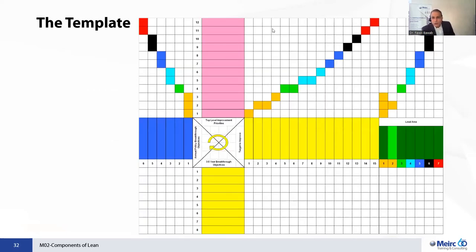So here's the template. And usually we start by doing the 3 to 5 year breakthrough objectives. So you would write them here. So maybe 3, 4 main objectives on the corporate organizational level. And then we start to go around. So you can see here the arrow. And we start taking maybe this first objective, and we'll bring it down or break it down into an annual objective.